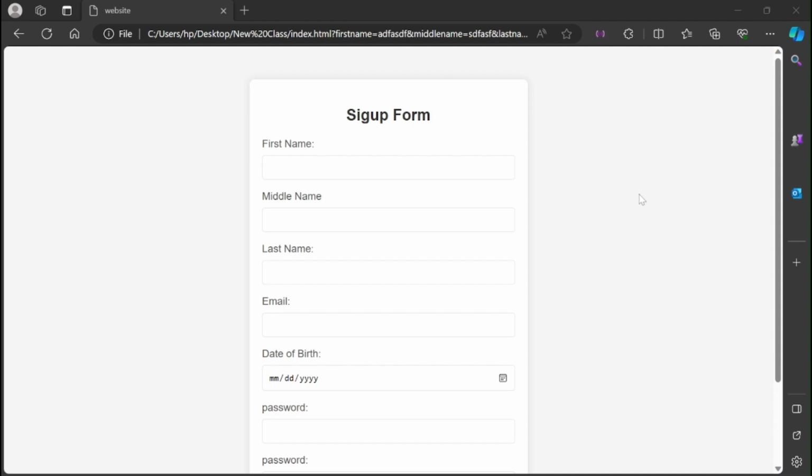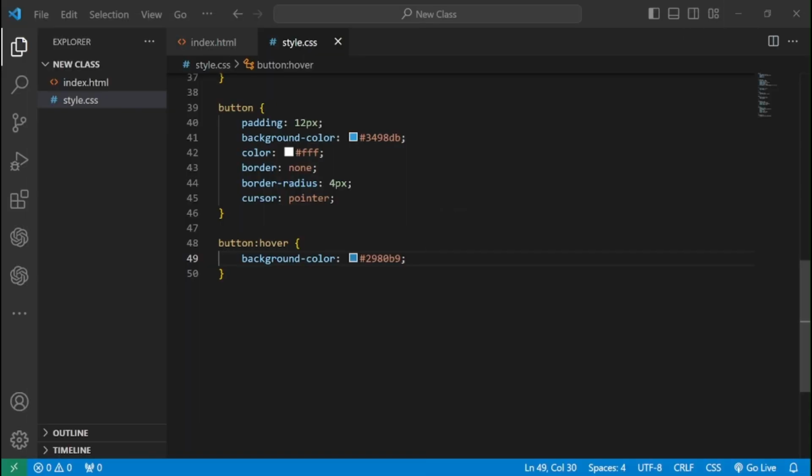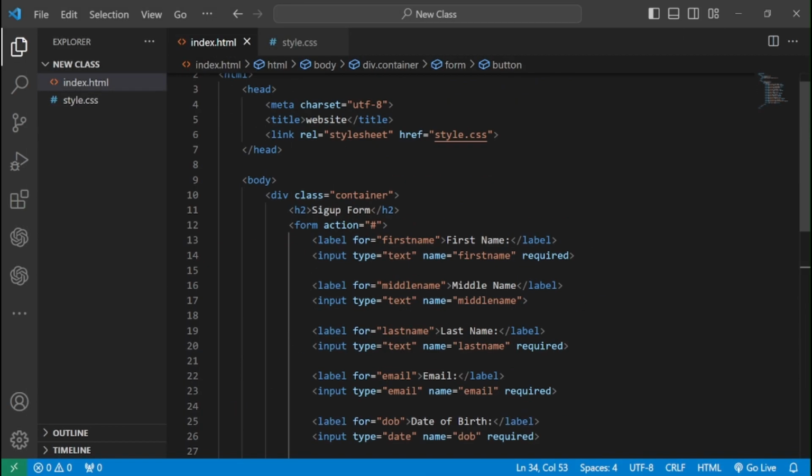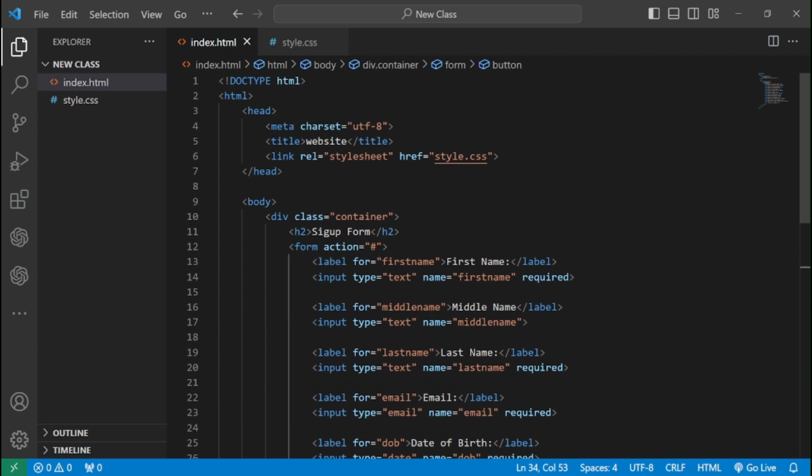It is using type get by default, because we are supposed to specify in our code right here, I think somewhere around here, no sorry, in our form somewhere around here, we're supposed to specify the method like this, method, and set it to get, post, or dialog. But for now we're just going to use the type get, because we want to see everything in our URL.